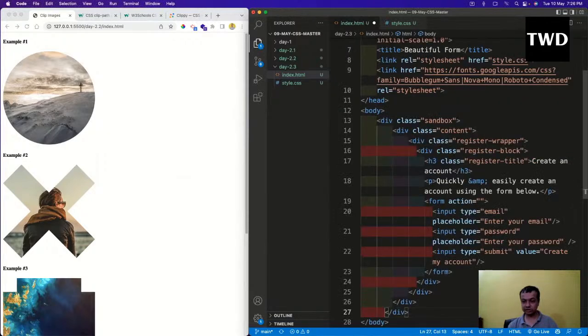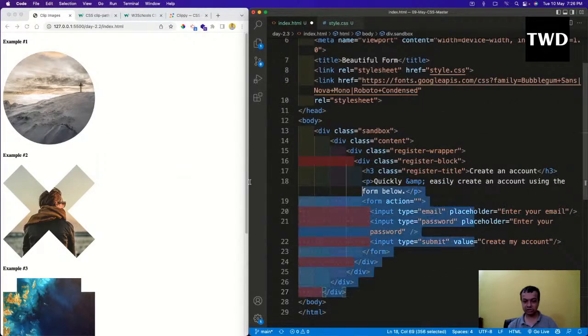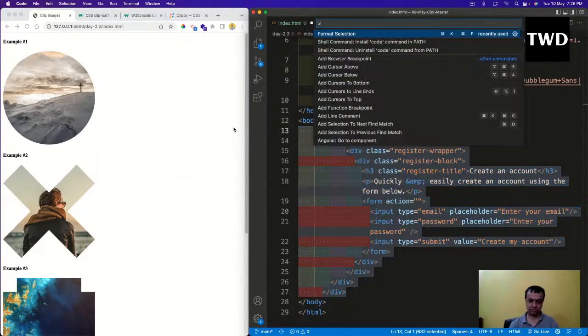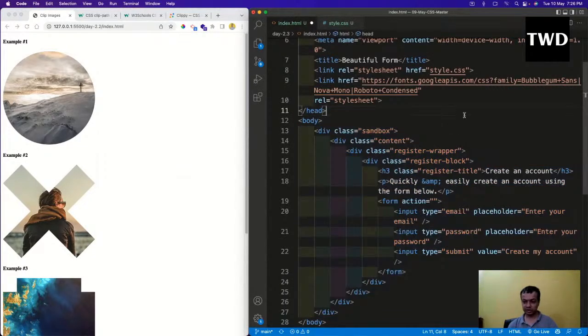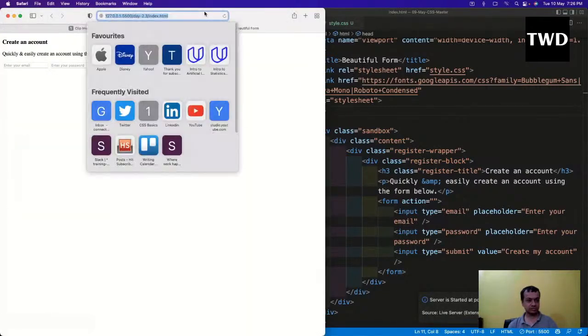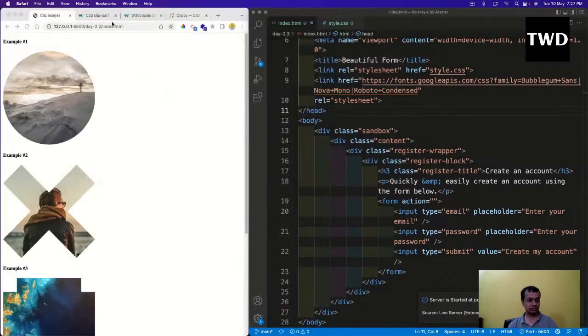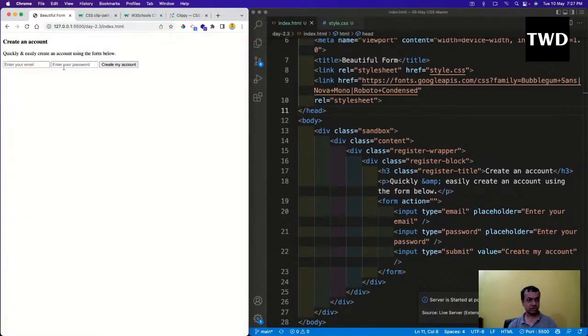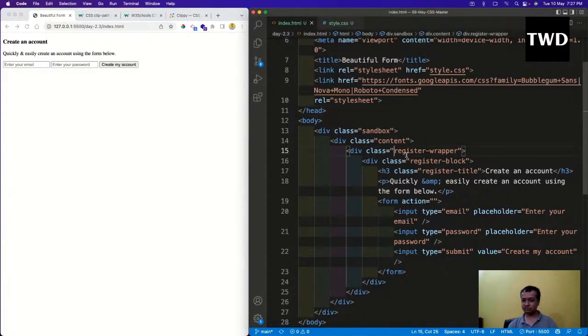So we'll have this sandbox, and we have some classes and all here. Save it and let me go live, and we'll come here and show. This is how the form is. In this form we have the content, registration wrapper, registration block, and an h3 which has Create an account, a p, and the form. Inside the form we have an input, another input, and an input of type submit. So like this everything is there.